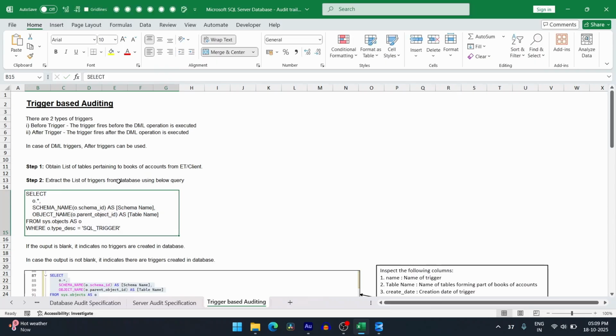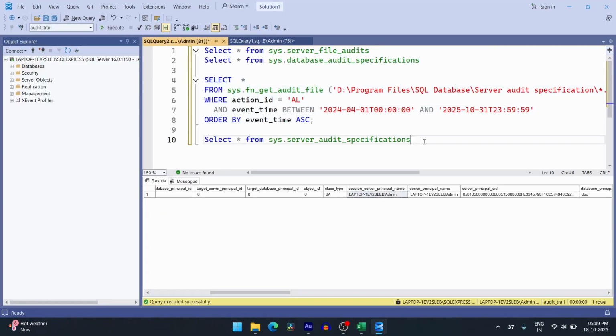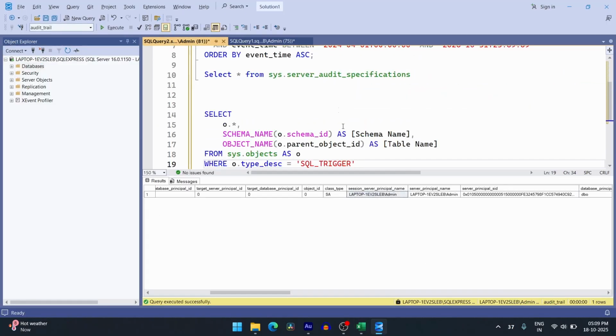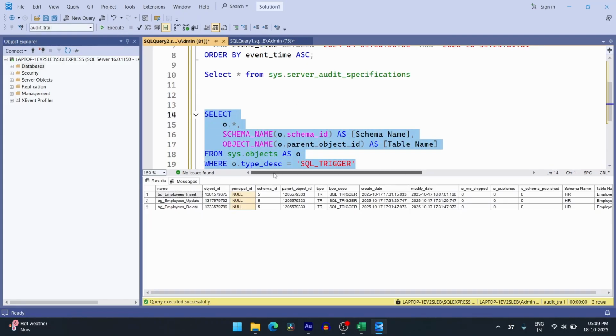You can just copy this query quickly, and okay, just run this. Now there are some very important columns which we need to look for. One is obviously the name. This will be the name of the trigger.